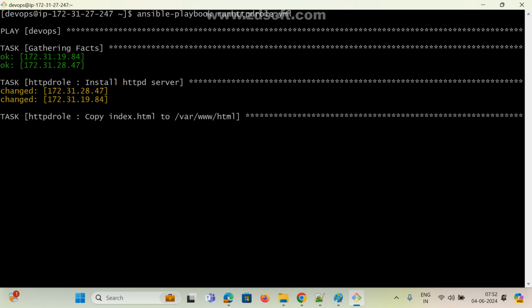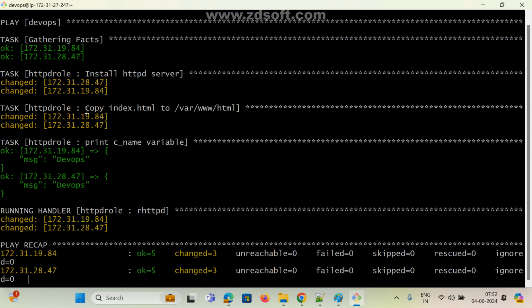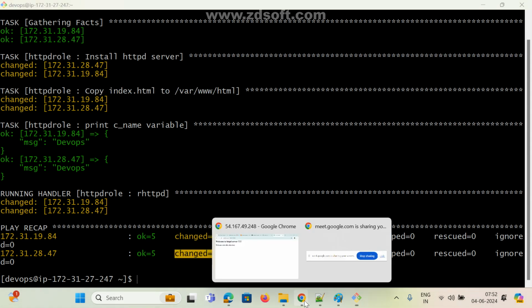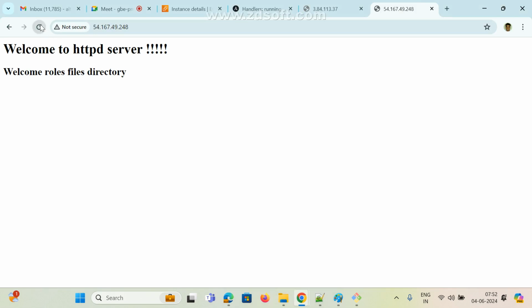The existing directory was already available. That is the reason the file was not copied. Now I removed everything, right? Now see here, the file copying is also done. Changes also, see, 3. Changes also 3. Now go to here. Now just refresh. Now wait.